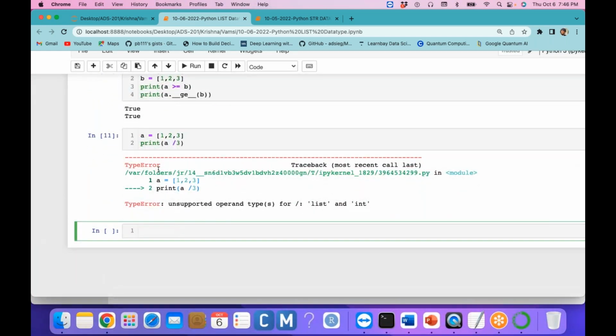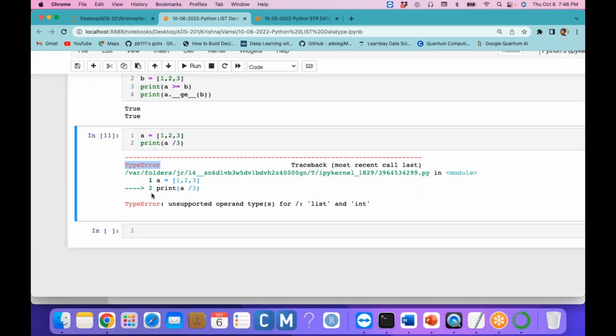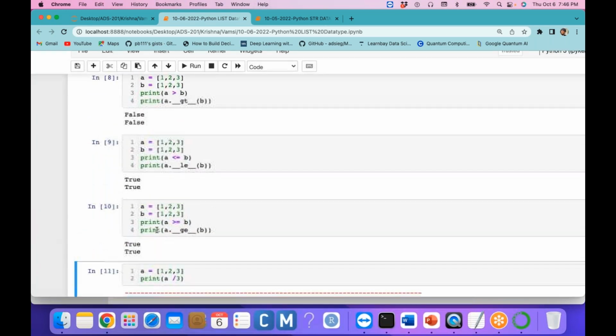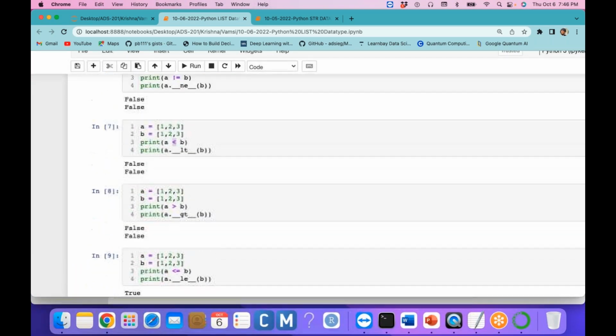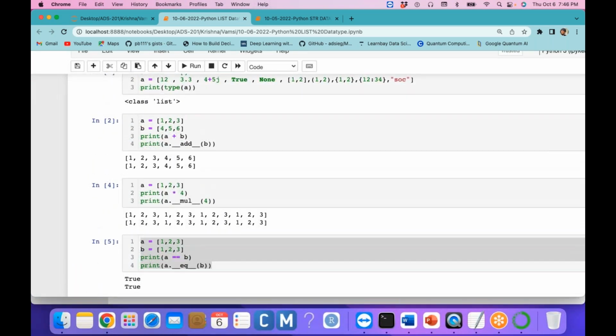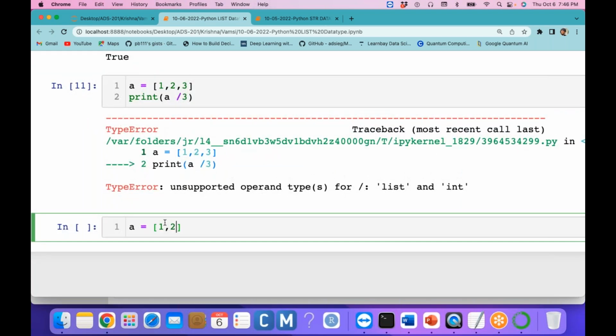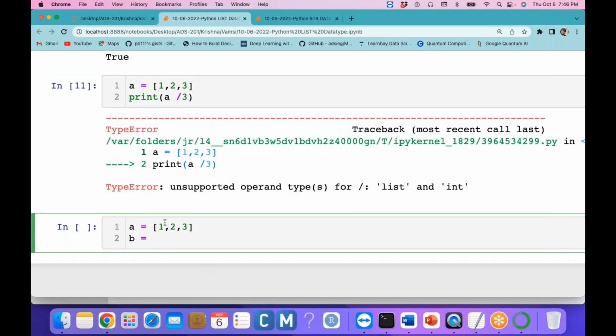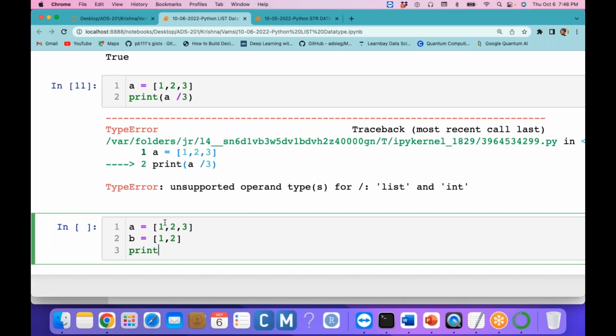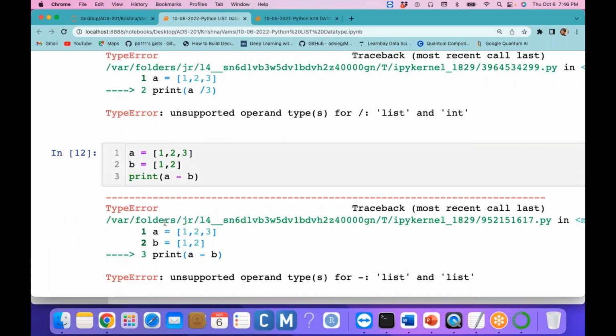You will get this kind of type error. The list does not support mathematical operations. It supports only some list operations: less than, greater than, equal to, not equal to, plus and multiplication. Even if I do subtraction, for example, we have a list 1, 2, 3 and another list, and I do a minus b, this kind of operation, whether it is multiplication or division, it doesn't matter, the Python list data type is not supporting it.